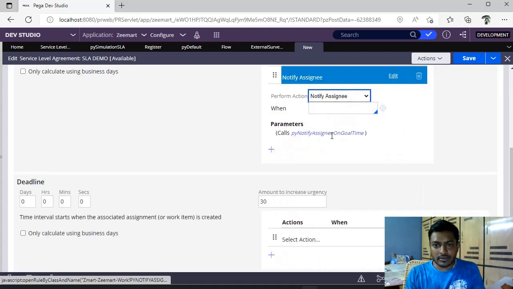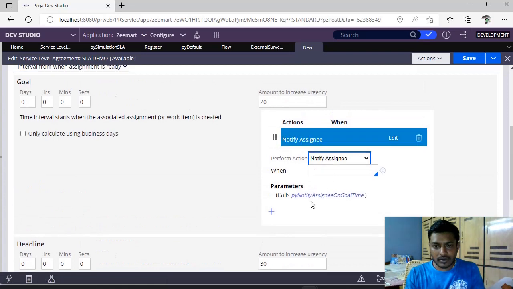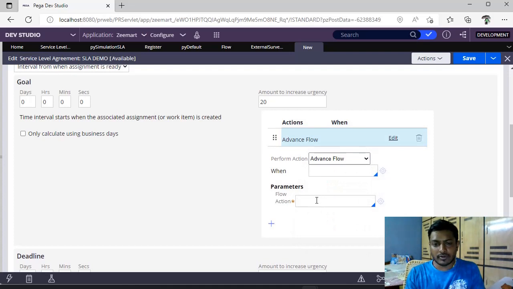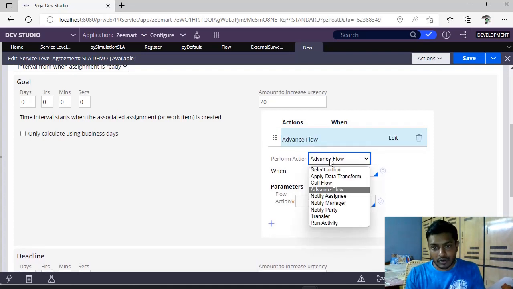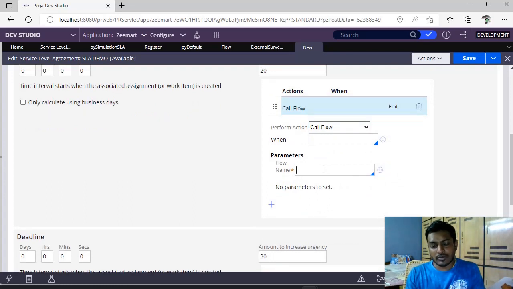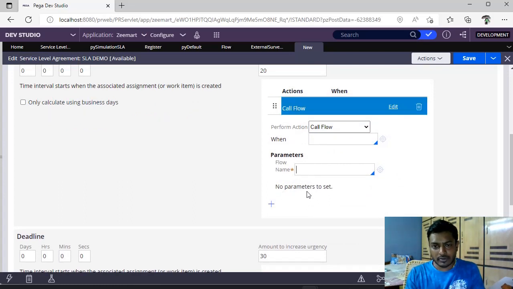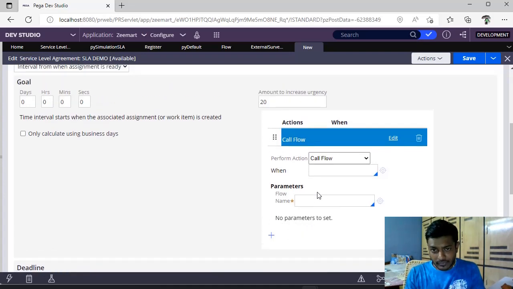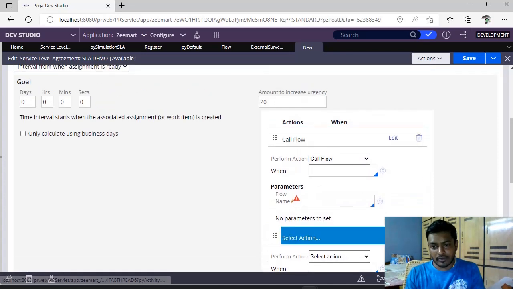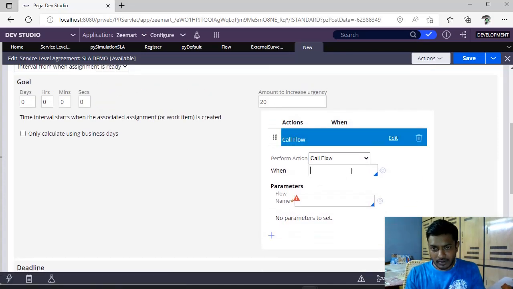And this is notify assignee. Indeed, it calls this activity, and this is notify manager. And if you have some customized flow action, you can give this flow action to perform. And if you have some other flow, you can give this flow name, and once you give the flow name and you have parameters, you can set those as well. And not only one, you can add as many actions as possible, and you can play around with this by using when conditions as well.